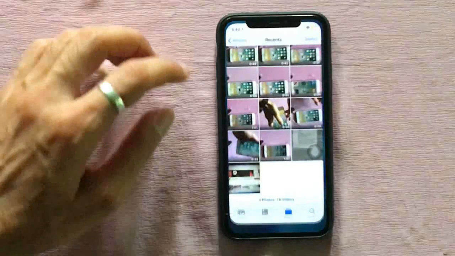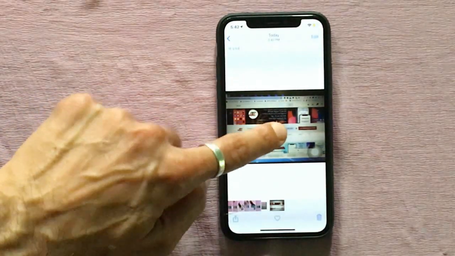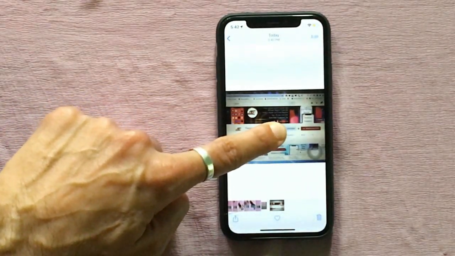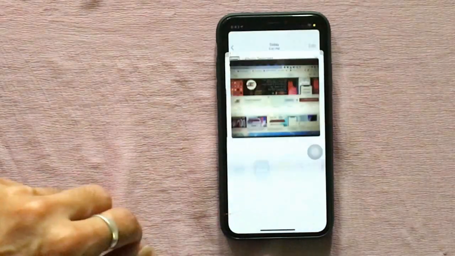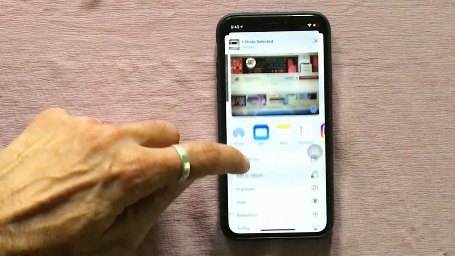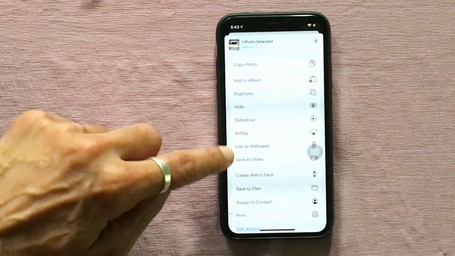Did you know that your live photos can turn into videos? Yes, you are right. By this process you can do it easily. Choose the image which you want to convert, tap the share option and choose save as video. After that, your live photo turns into a video.